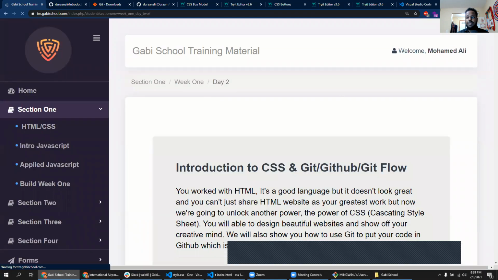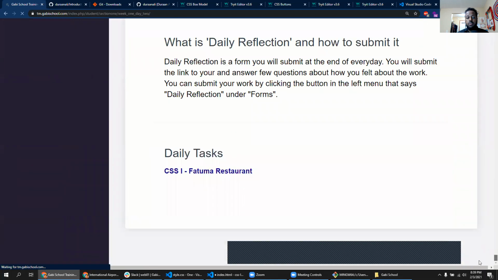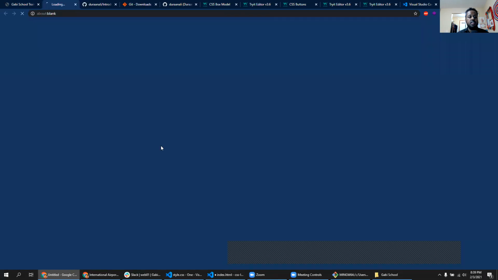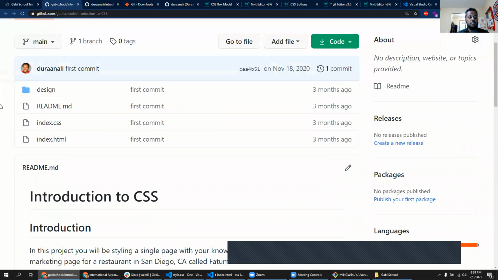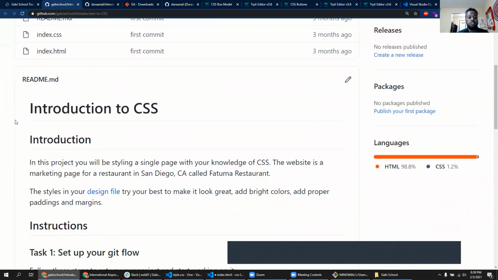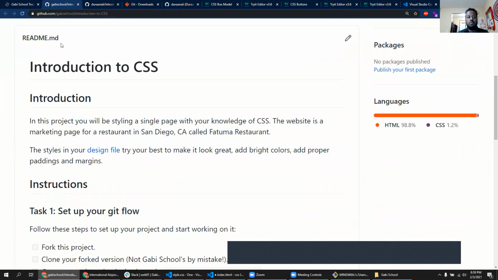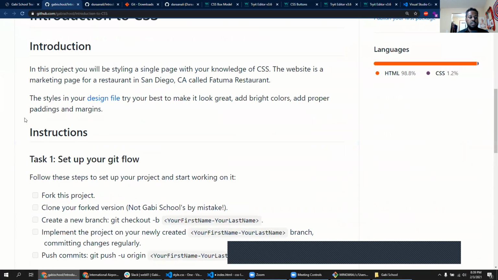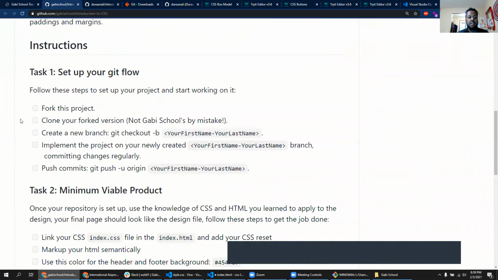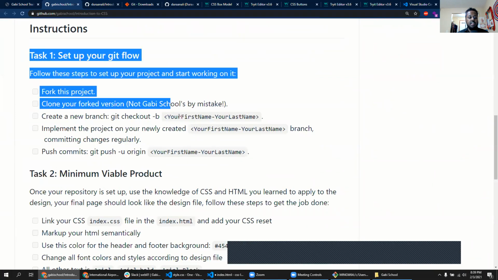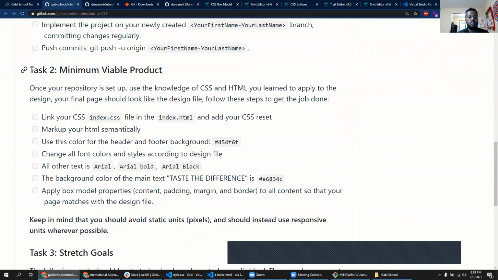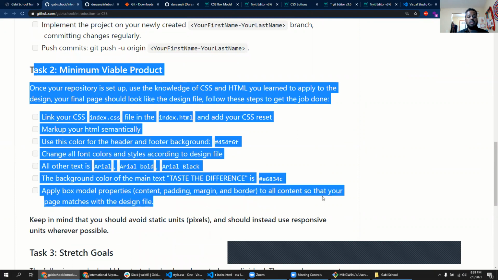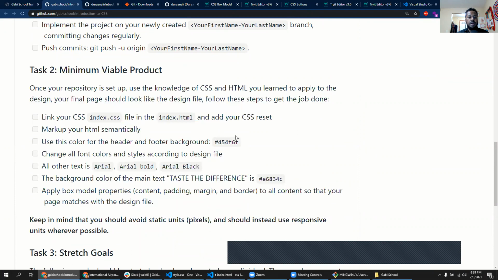Day 2. If you go all the way to the bottom, you will see that it has this CSS thing. If you click that, it will take you to GitHub. And now this is your assignment for today. What you need to do is read the description. This is the README file. Make sure you read every word so that you don't miss something. The first task is to do the GitHub setup and all that. The next thing is to do the minimum viable product.